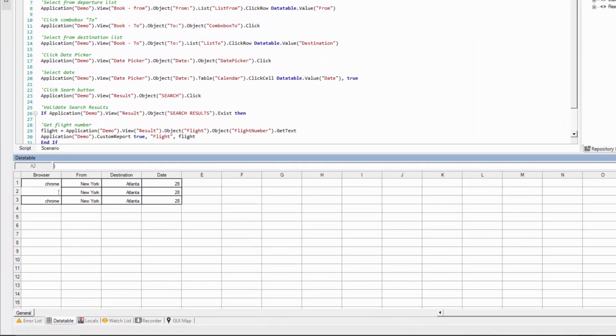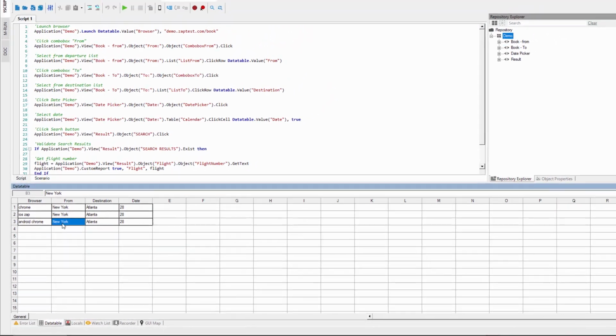For the iOS device, modify the launch command argument to iOS, followed by the browser that is being used, for example, the ZAP browser. For the Android device, we can use the Chrome browser. So we type in Android Chrome. This parameter will launch the Chrome browser on the first connected Android device.